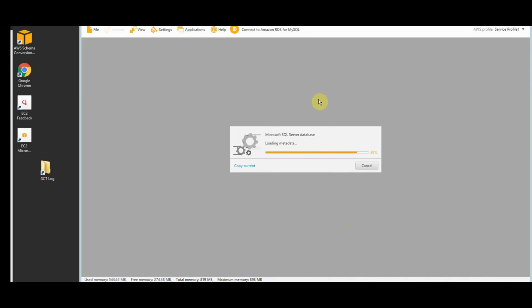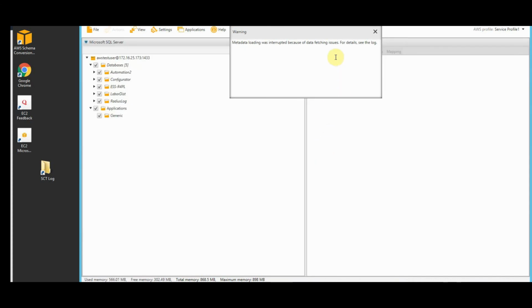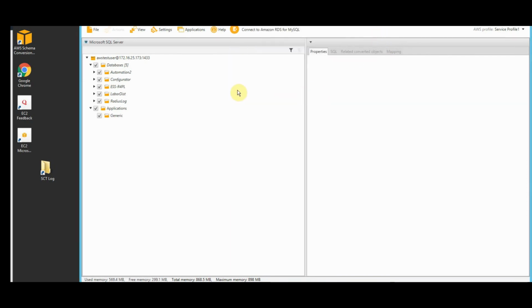And the second step, of course, you connect to the target. Okay, so it's loading metadata first. It is talking to the source server, trying to load metadata. The support told me that you don't have to care about this. I get it all the time or most of the time. So I'm going to ignore it.